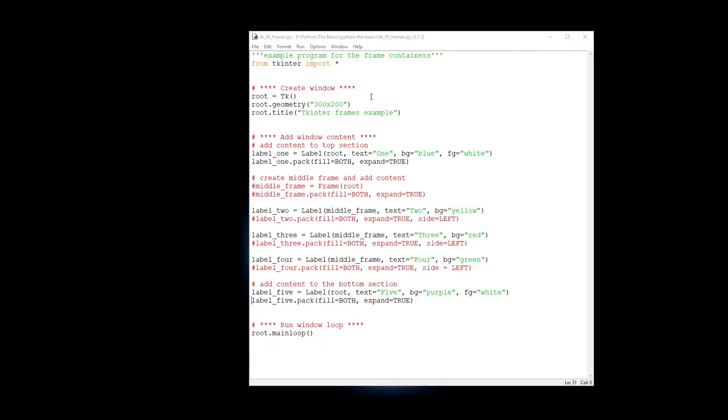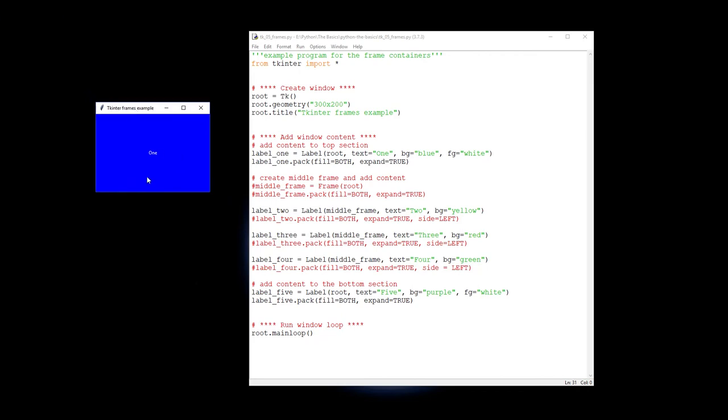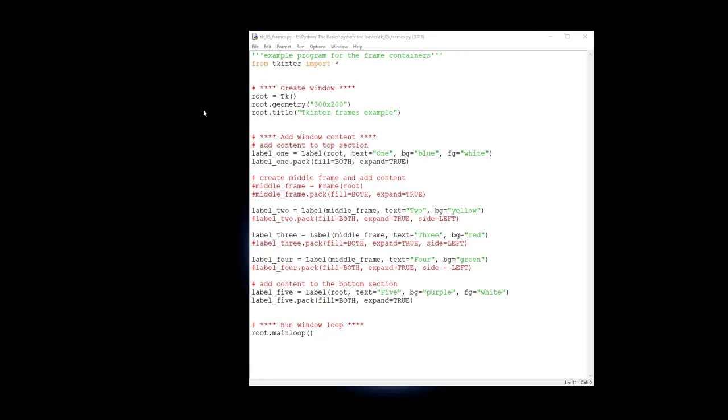So if we save that and run that, we're going to see that label one is just going to expand and actually leave no space. It comes in and it fills up everything, and label five doesn't actually pack in. So what we're going to do is create a frame in the middle of those two. So I'm just going to show you here how you make a frame.